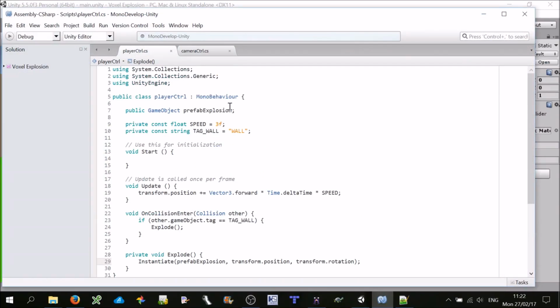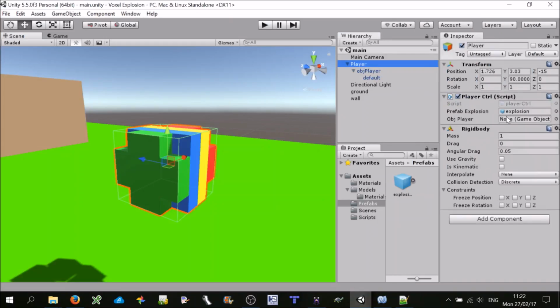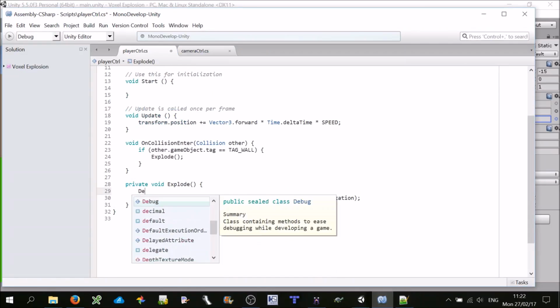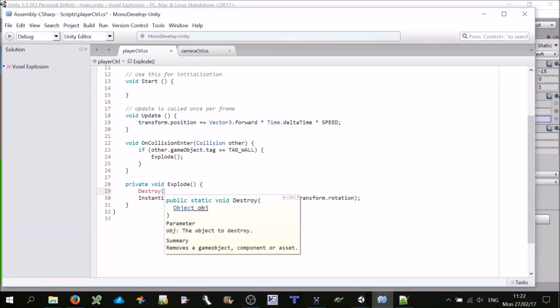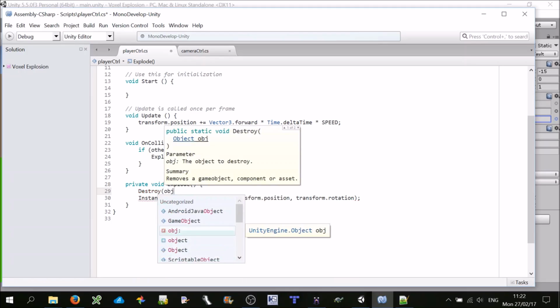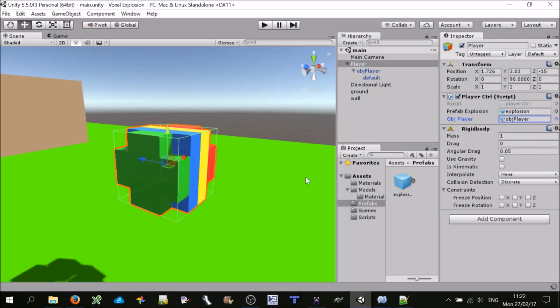Object player, we want to pass that to our script. So let's go up here, object player, wire that up. So now it's looking for another parameter. Stick that in, object player. And in our script, let's destroy that. So when an explosion occurs, we want to destroy the player object. And hopefully that'll do exactly what we want it to do without causing an error.